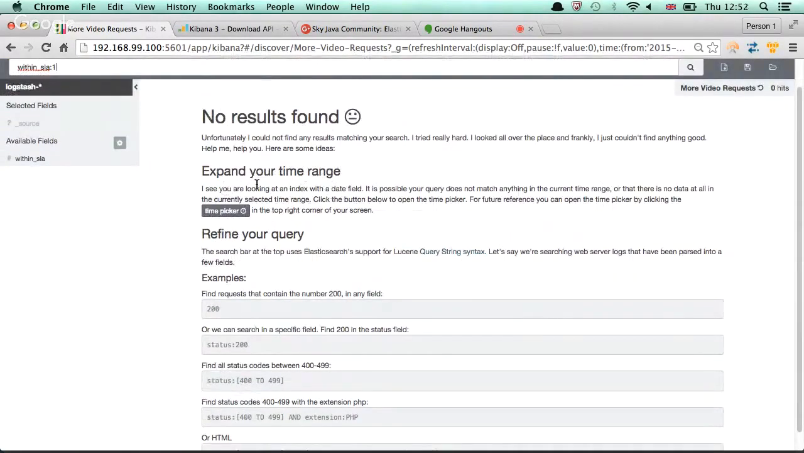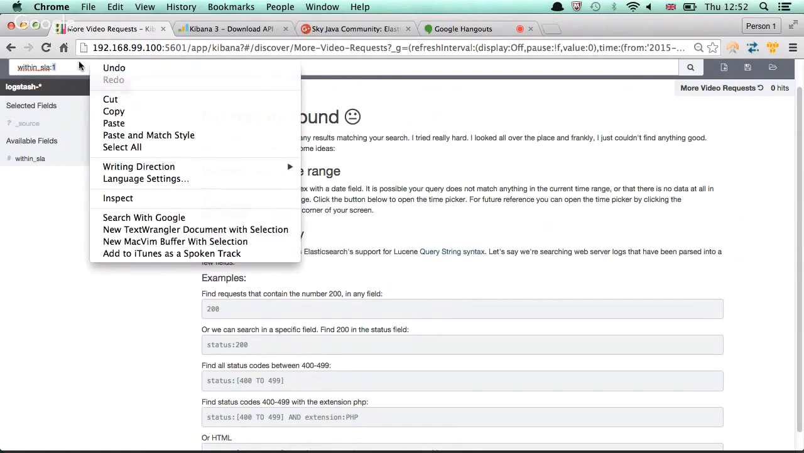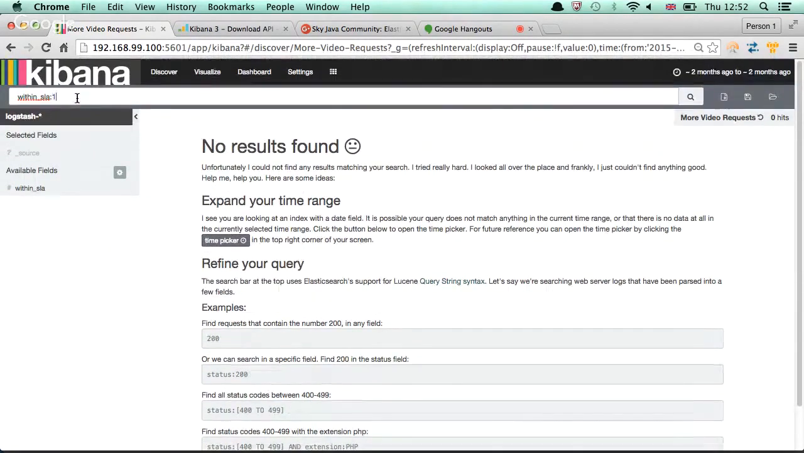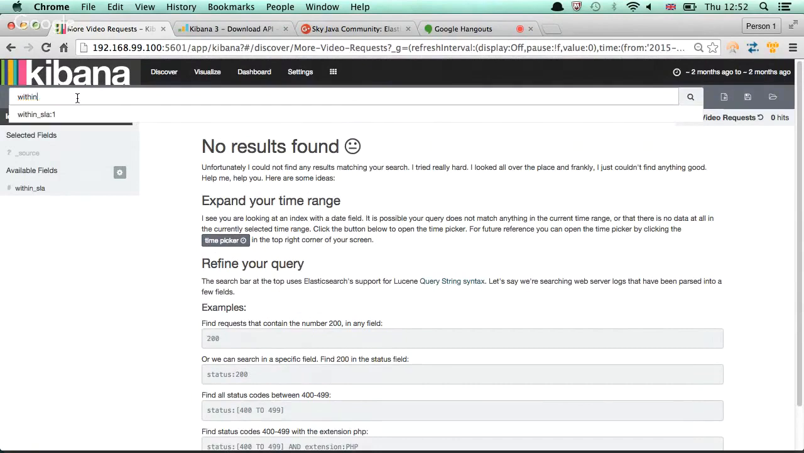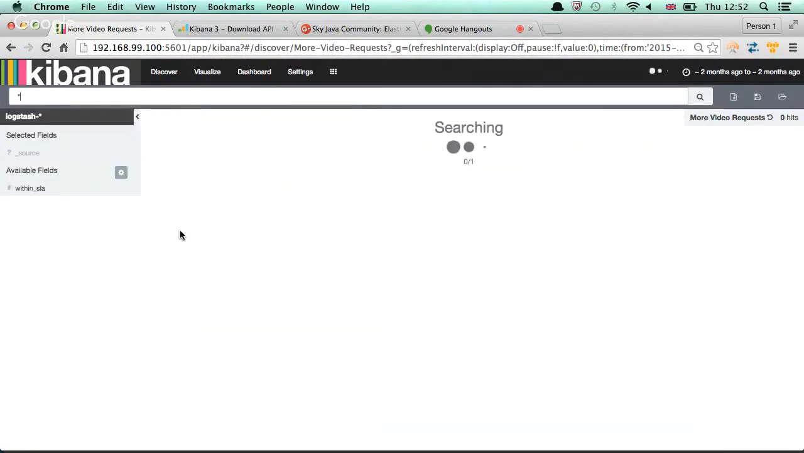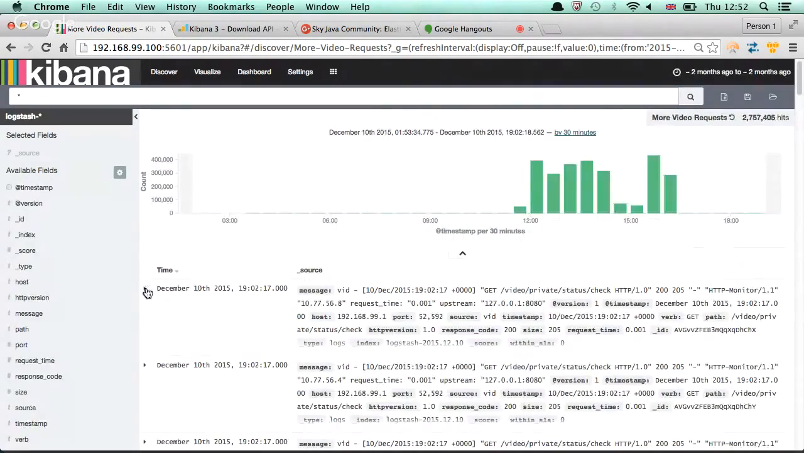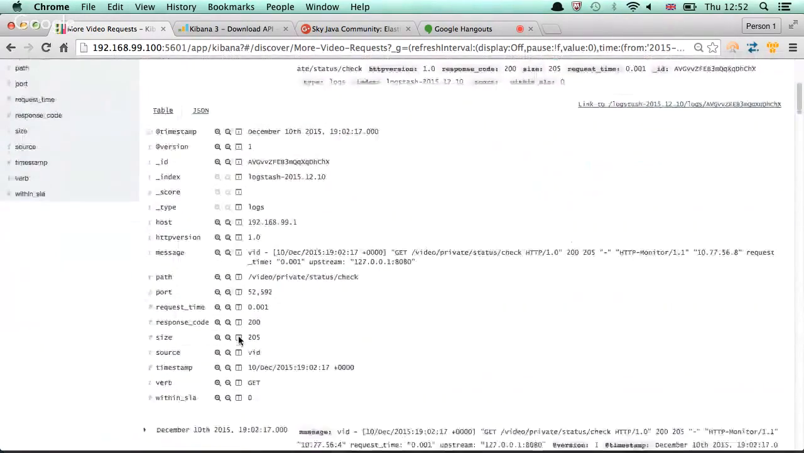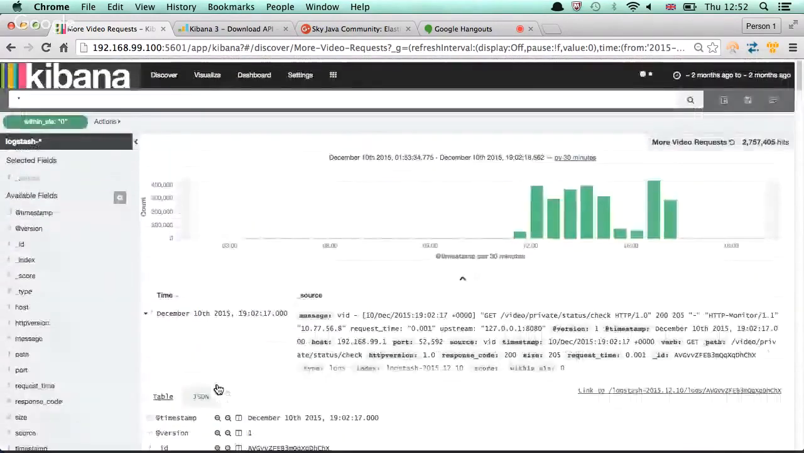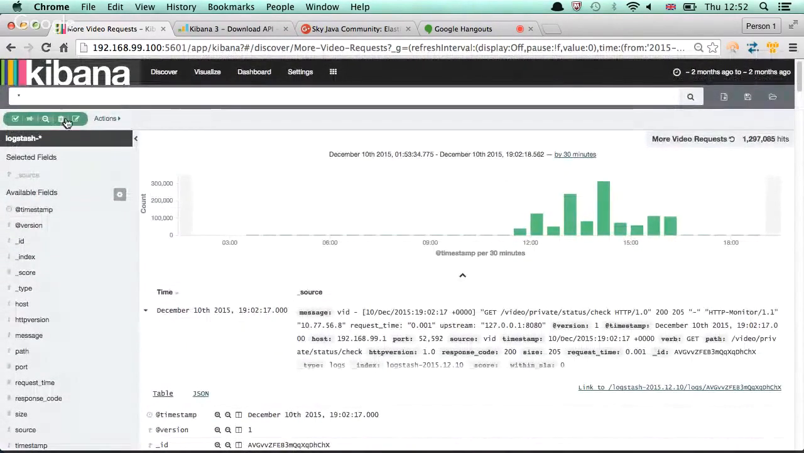I've actually realized I've inverted it, and within SLA should be zero for that. Let's just go back here. What we can do is, everything that's within the SLA, we can actually add that as a filter. So within SLA is zero as a filter there.